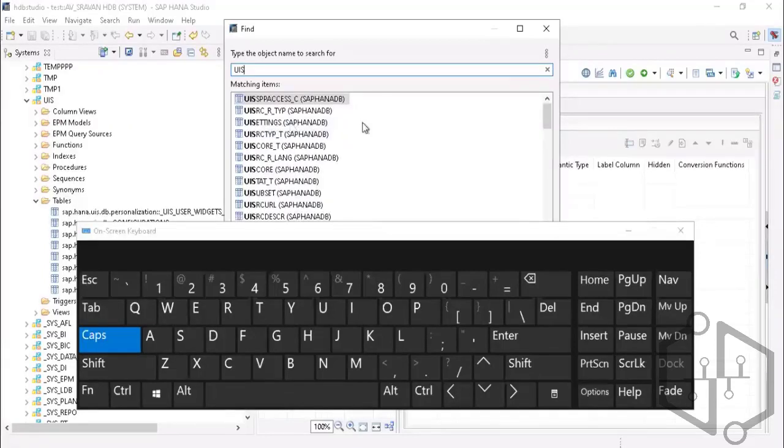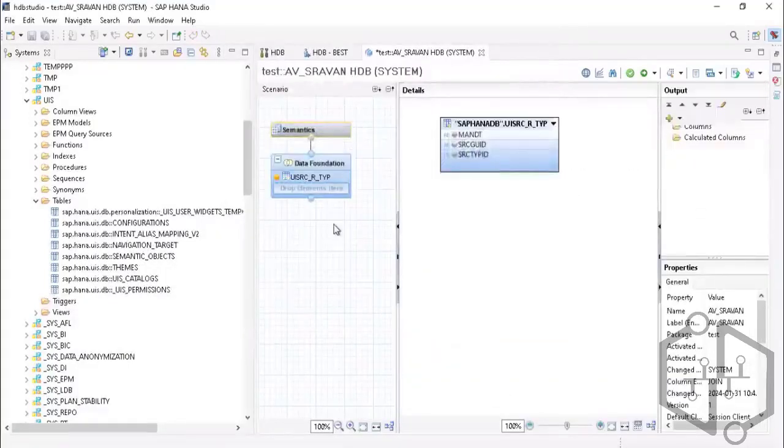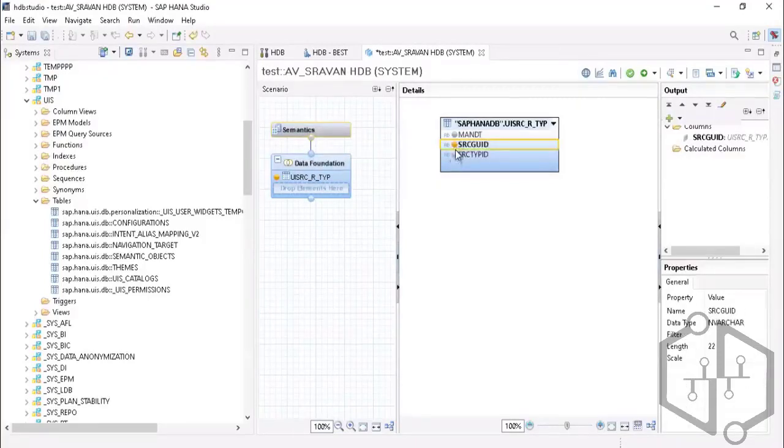I'm selecting some random HANADB table. Okay, it has all these columns in it. Which is mandatory: SRC GUID, source type ID, and mandate. So what we can do basically is that this table we have added under data foundation. Now I can select any columns that I want. Selecting SRC GUID, all three columns.